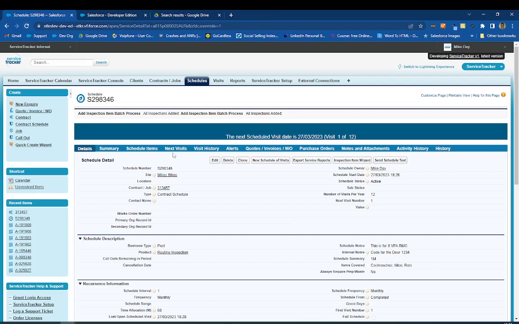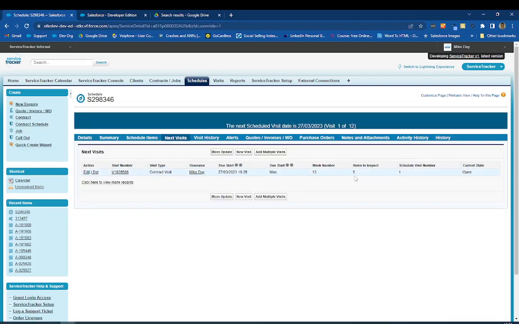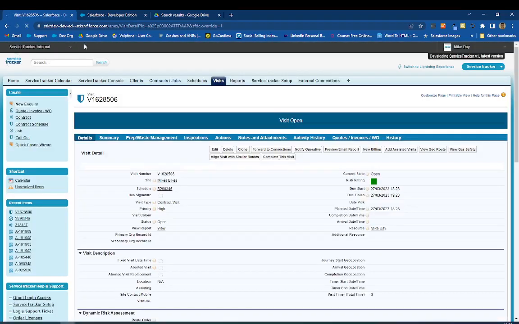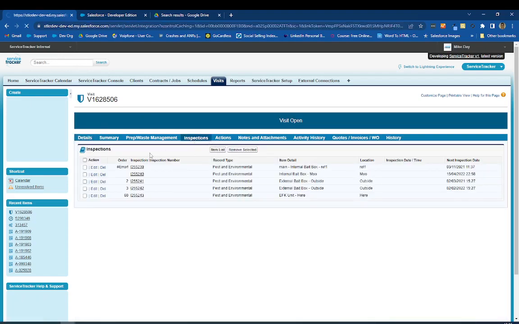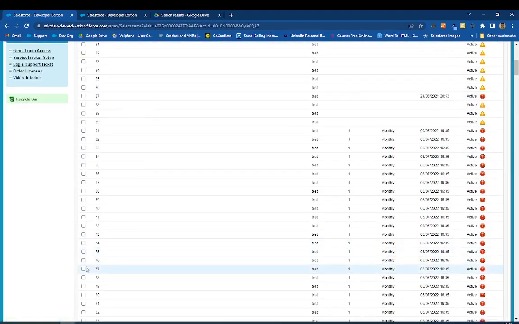So if I click on my next visits tab now, you'll see I've got some items to inspect. The other way to do this is to go into the visit, and you can access it from the calendar or the console or just search for it, and then go straight into inspections, item list, and then you can literally tick the boxes from this list to add them in.